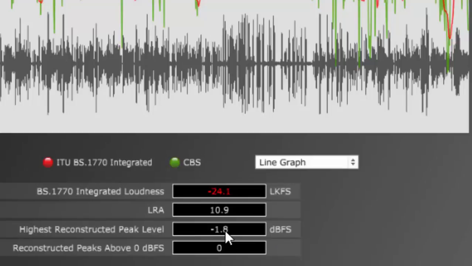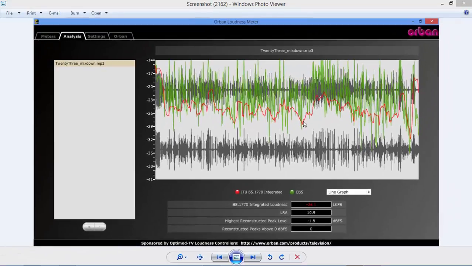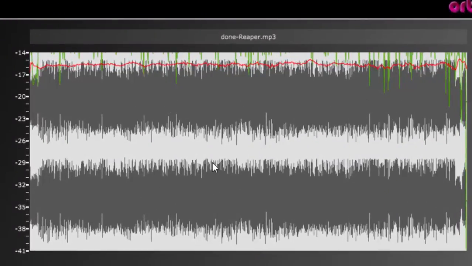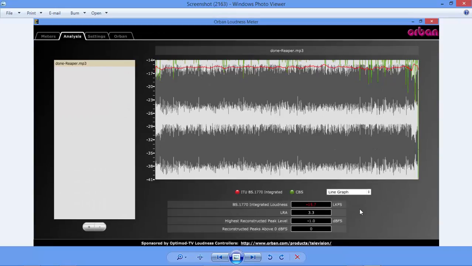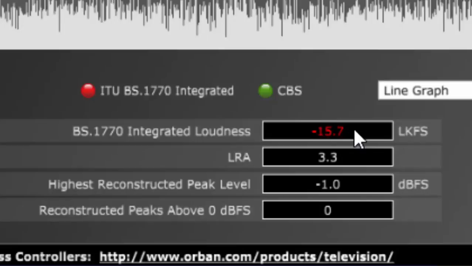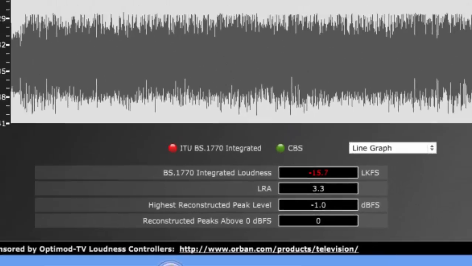Okay. So at this point, we're going to go ahead and bring up Reaper. We're going to look at this. But I want to show you that this is what we're starting with, and this is what we're going to finish with. Okay. This is done in Reaper. Now we're at a negative 15.7, which is 0.3 off of a dB. Our loudness range is now down to a 3.3. We're at a negative 1.0 dB full scale, again with 0 peaks.